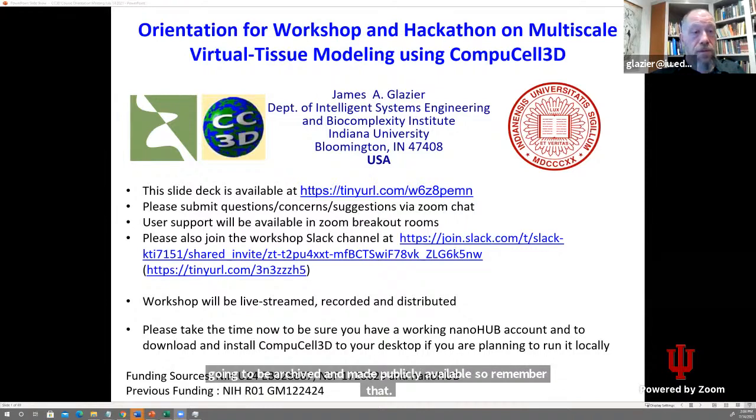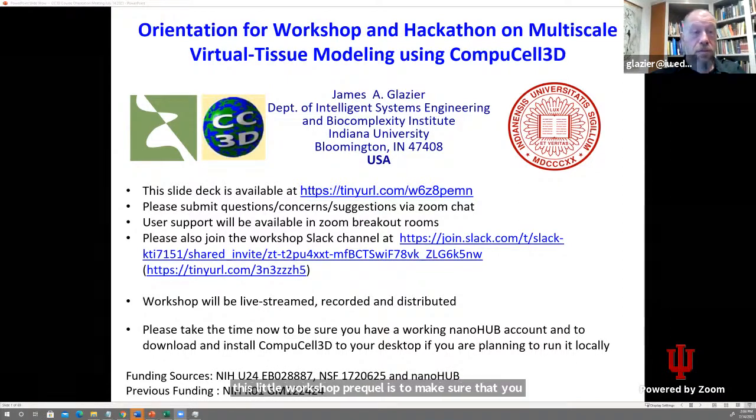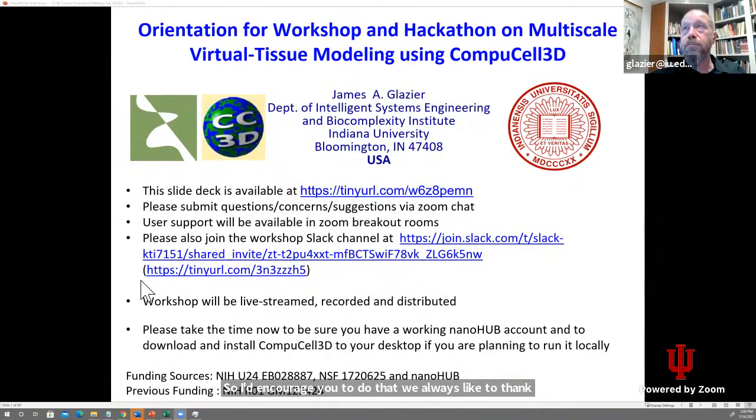And one of the things we're going to be doing during this little workshop prequel is to make sure that you have a nanoHUB account, and if you're going to be installing CompuCell Desktop, that you would do that. So I'd encourage you to do that. And we always like to thank our funders for their generous support of this project.